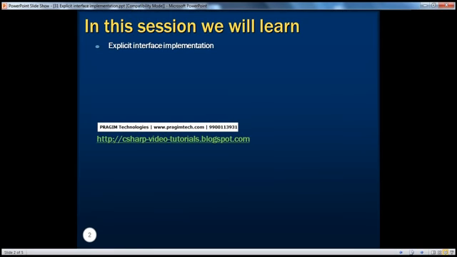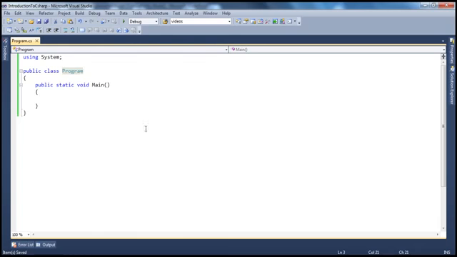In the previous session, we learned basics around interfaces. In this session, we will understand explicit interface implementation. Let's look at an example. Let's flip back to Visual Studio.